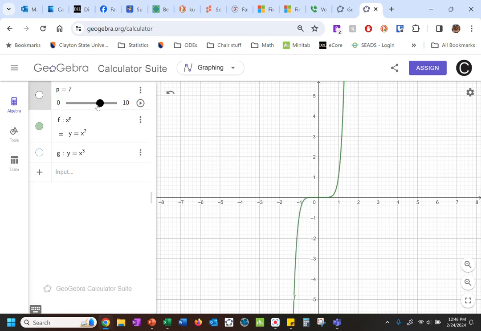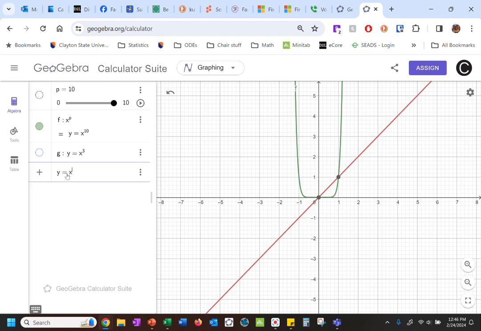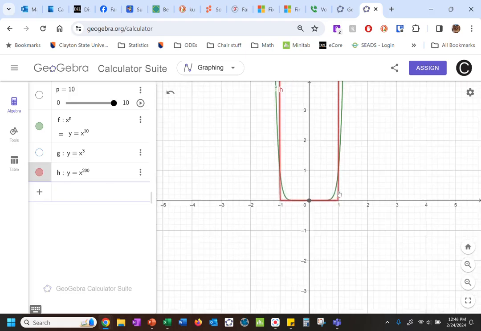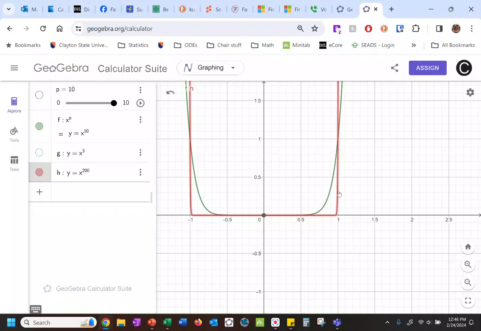7, we see the S shape again, a little bit flatter in the middle. 8, U shape. 9, S shape. 10, x to the 10, we see the U shape. And we could even go all crazy. We could be like y equals x to the 200. What the heck, right? And you can see it is still technically a U shape, but it looks like really squared off corners there until you zoom in.